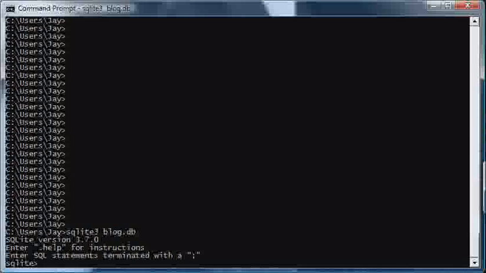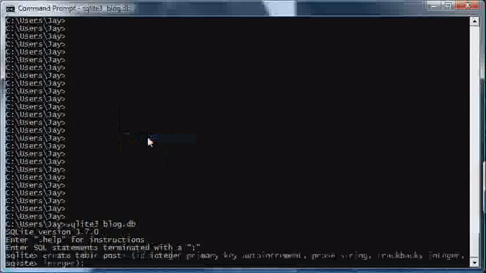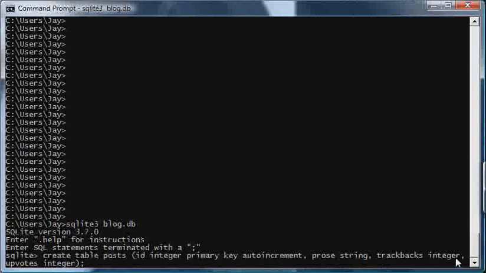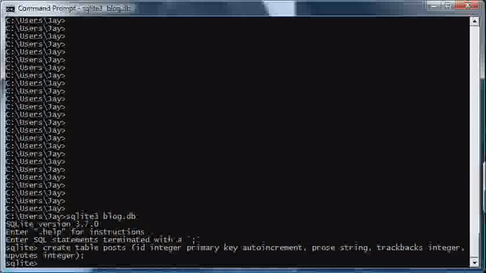Your database then may look something like this. So I'll just do a create table. You have posts with an integer primary key. You have some prose, you have the number of trackbacks, and you have upvotes. So let's create that table.